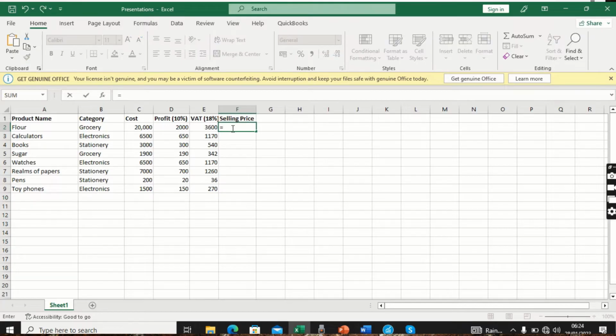We of course put our equal sign. Then if you're interested in using sum, you can use sum. If you're interested in using plus, you can do the same. So assuming I am interested in sum, I put the equal sign, then SUM. Then open the bracket, and then I can select all of this up to the VAT. Then I'll close the bracket and press enter. Now that will be the selling price for flour.